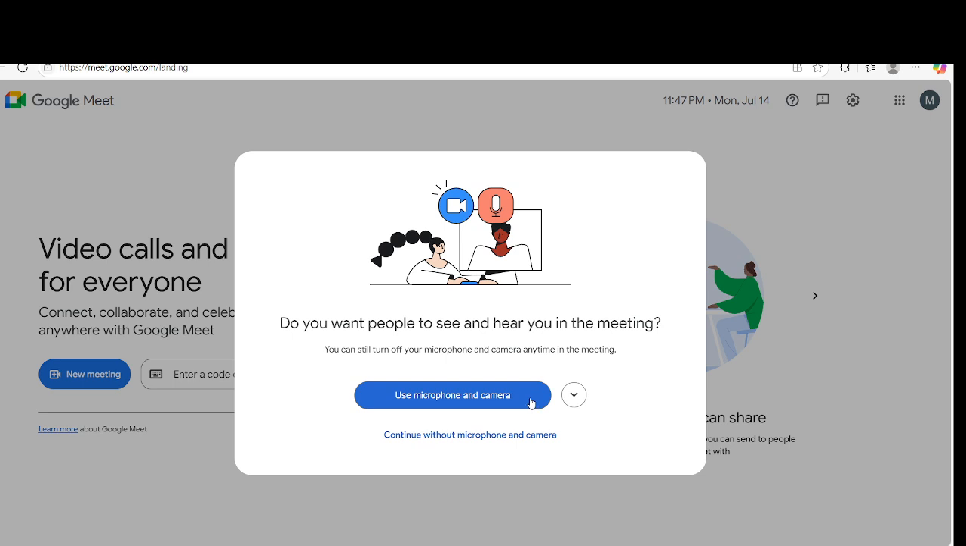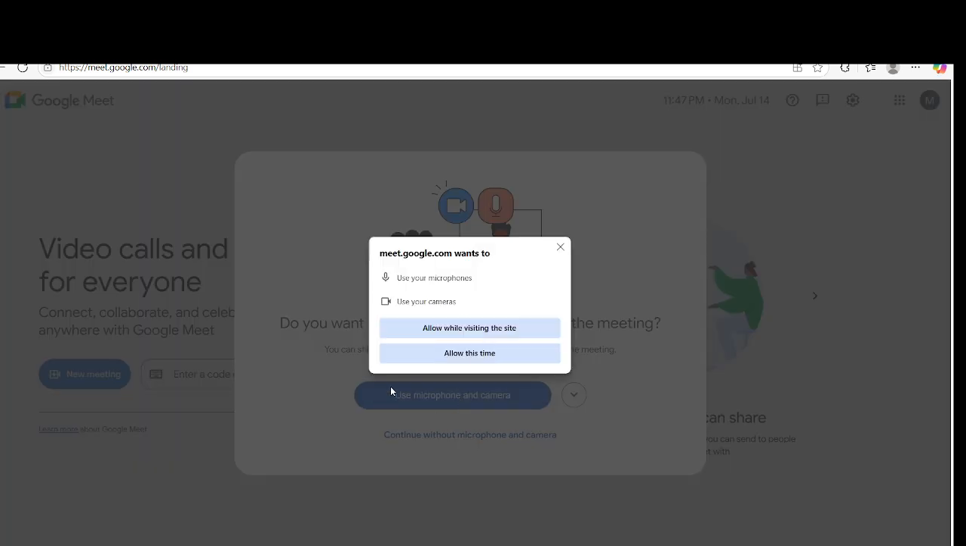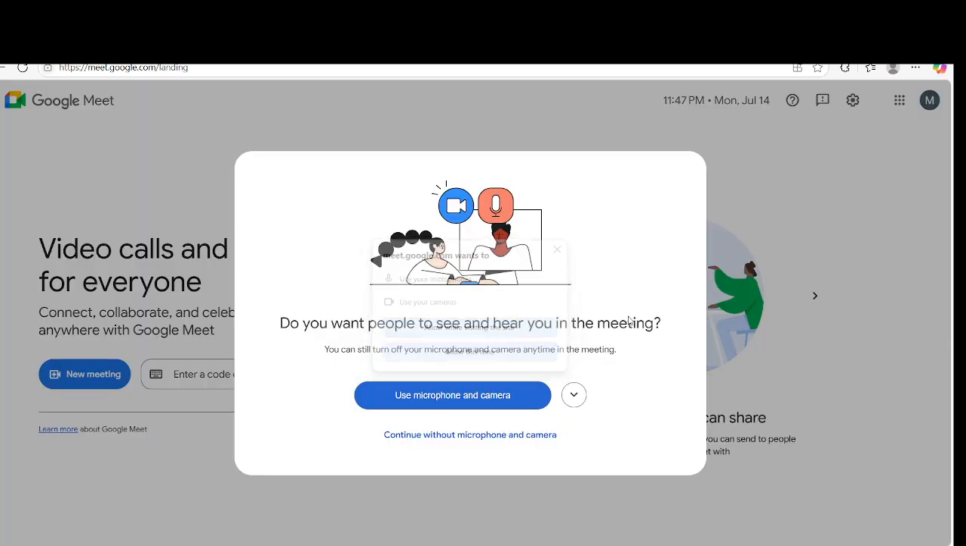So checking the settings, open microphone and camera. You have to give your microphone and camera permission. Allow this time for continuing the meeting. You can check this setting on your device to ensure that nothing is blocked from Google Meet functioning correctly. This way, you can avoid unnecessary technical issues during meetings.